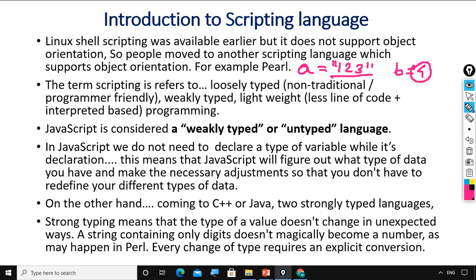But if I want to do addition, then automatically there will be addition. Automatically this string 1 2 3 will be converted into number type in JavaScript or in a scripting language. But this is not the case in strongly typed programming languages, for example C++ or Java.